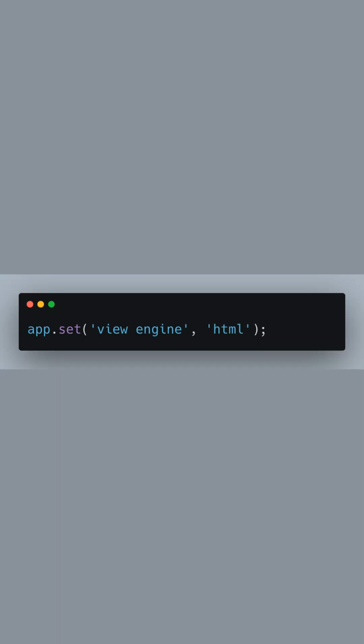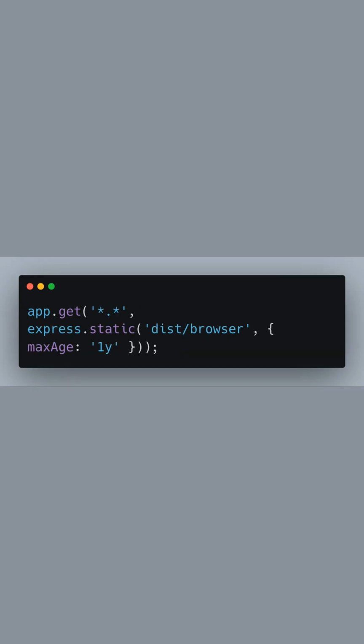With app.set, we instruct Express to use HTML as the default view engine. This means when we render pages, they'll be parsed as HTML templates. We specify where our application's views will be located. dist/browser is the directory where the client-side builds are outputted after building your project. We serve static files such as stylesheets, scripts, and images from the dist/browser folder using Express built-in middleware.